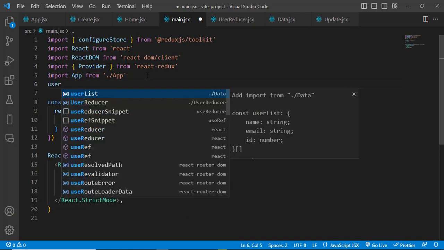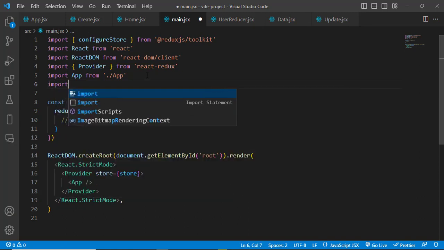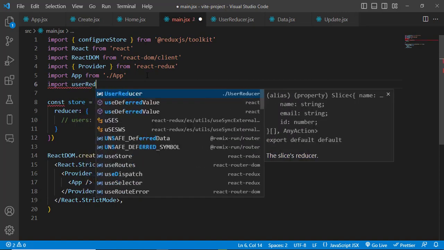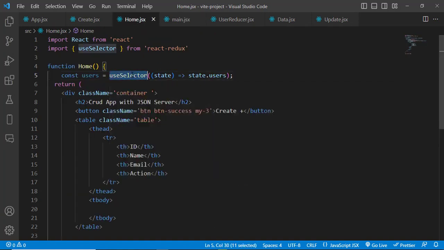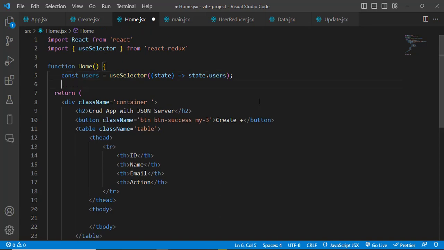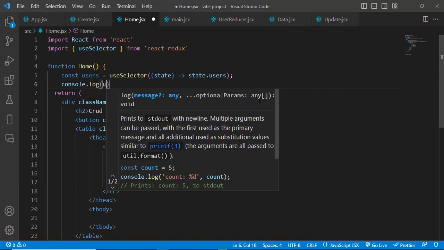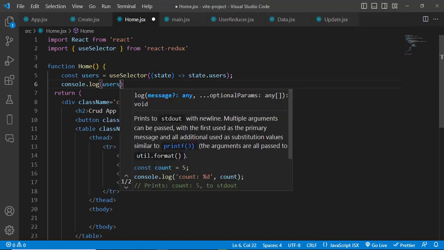Let's import userReducer from userReducer. We have imported it. So now let's assign it to our user. Let's uncomment this and assign that here. We assigned that here. So now we can access these users using this useSelector hook. So whenever we access this, let's first console.log the users that we have.